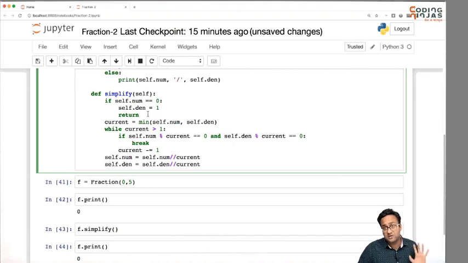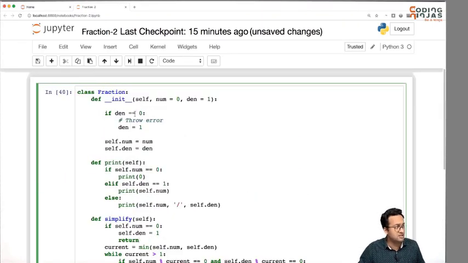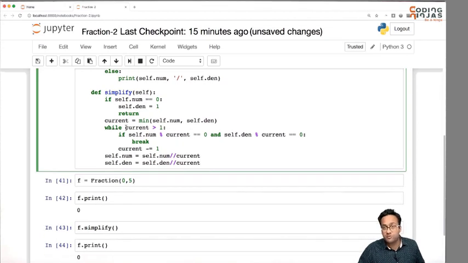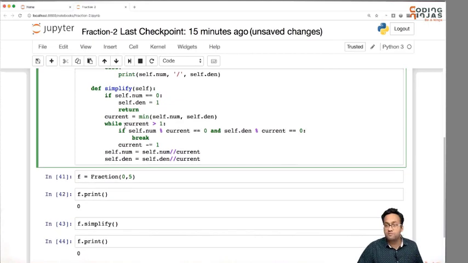Now the only case is if the denominator is 0. Let's hope the denominator is not 0. We have handled it in the constructor as well. Unless somebody goes ahead and sets it to 0, it won't be 0, so let's not worry about that. Okay, so amazing. So we are able to create a fraction class. Whenever you want to simplify your fraction, you just call the simplify function. Whenever you want to print the fraction, you just call the print function.